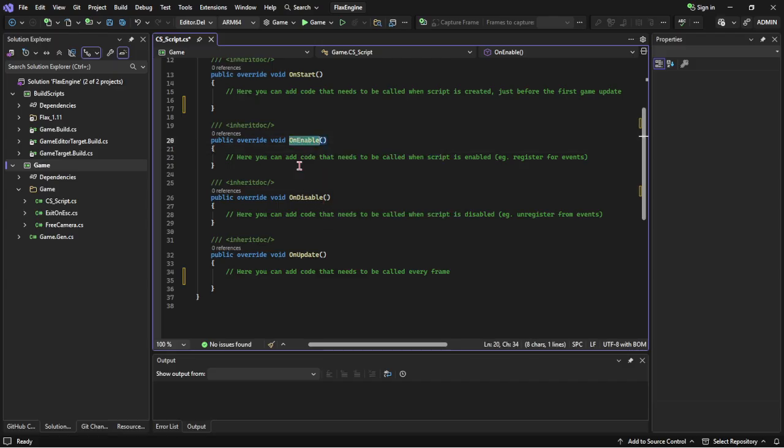OnEnable is executed only when a game object is enabled. When a game object is disabled, the OnDisable function will be called or executed.